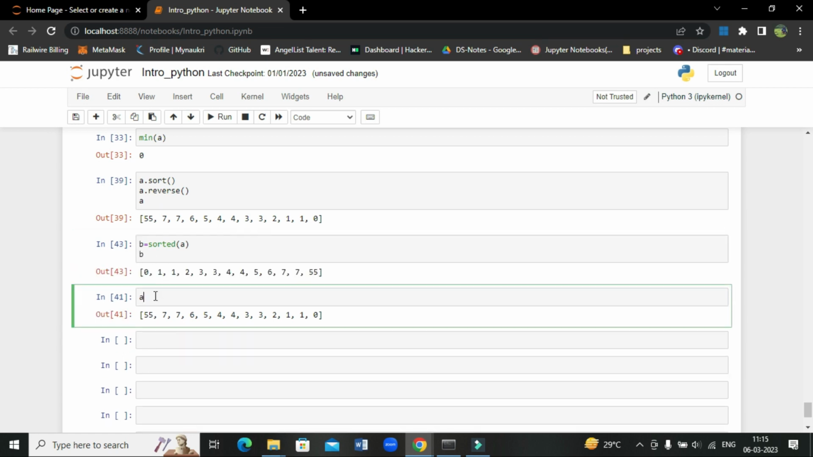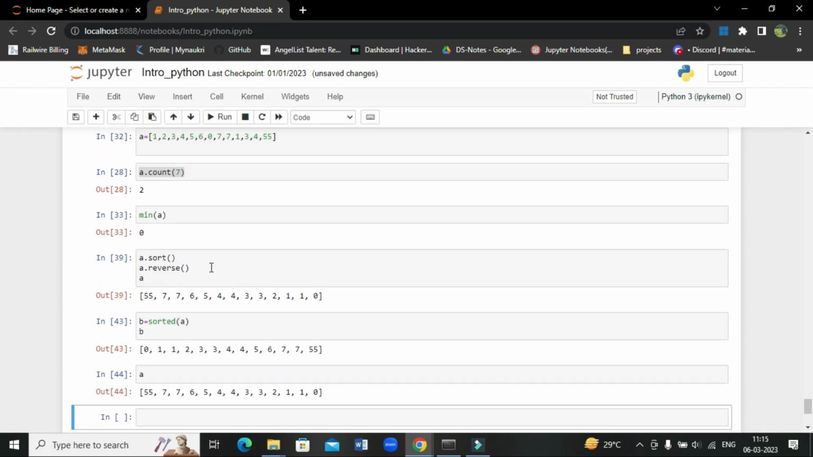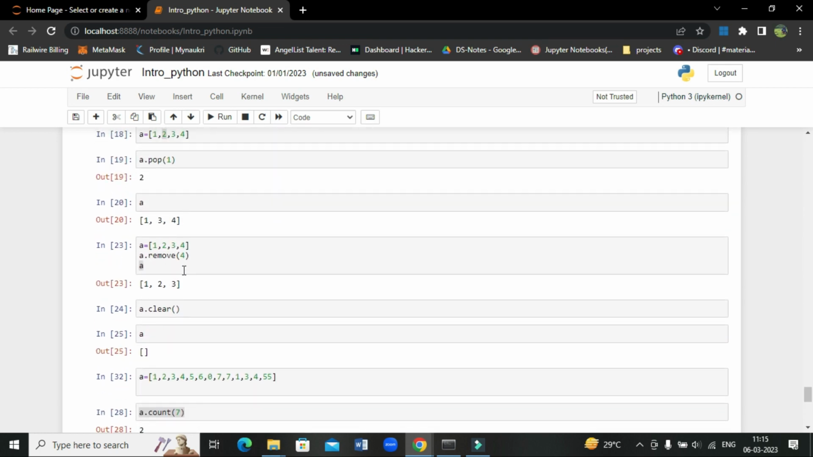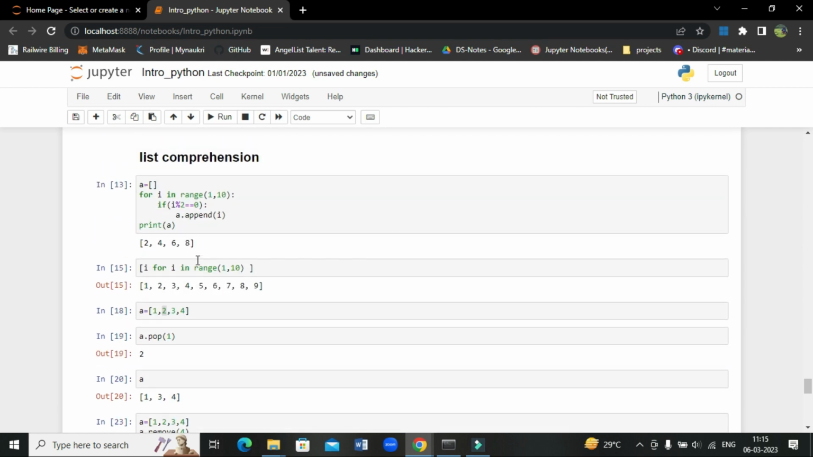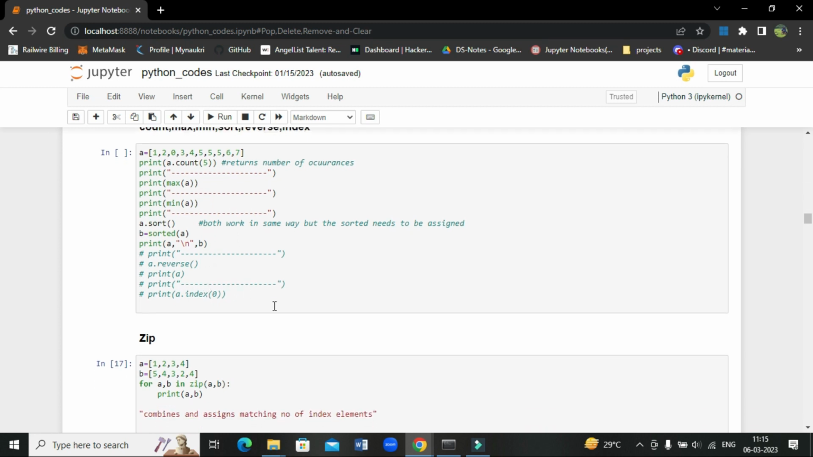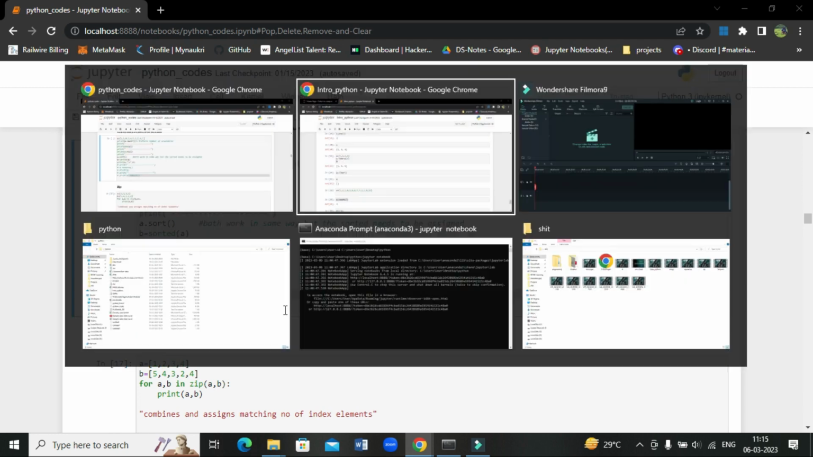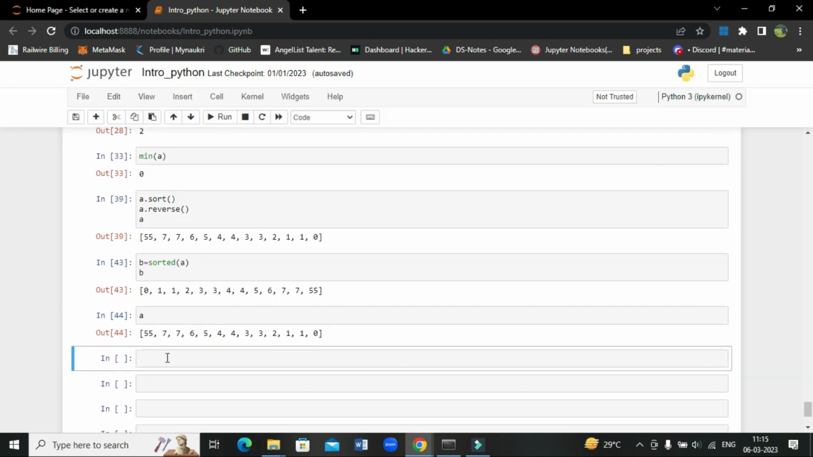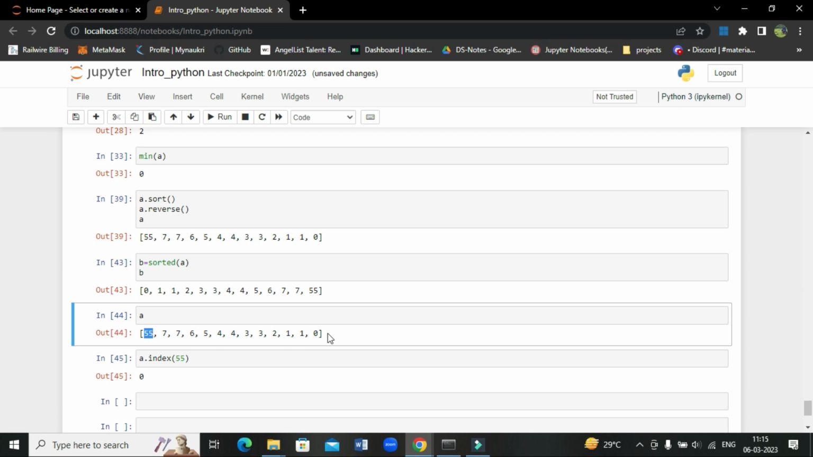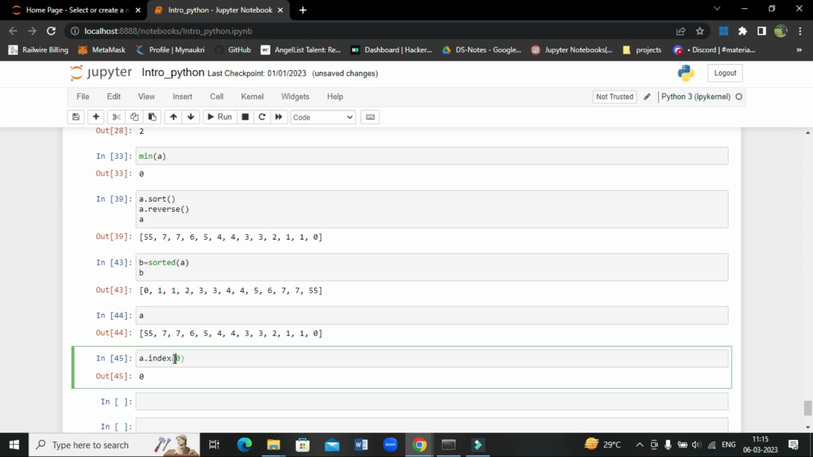Okay, and still a is 55. So these are some functions of the list: count, min, max, reverse, sort and sorted. And what we did: remove, clear, pop, etc., and list comprehension. Is there anything we have left? Also this one, a.index(0), so it returns the index. For example, a.index(55) will return the 0th position because 55 is at the 0th position. If I give 0 here, then it will return the index position of 0, that is 12.